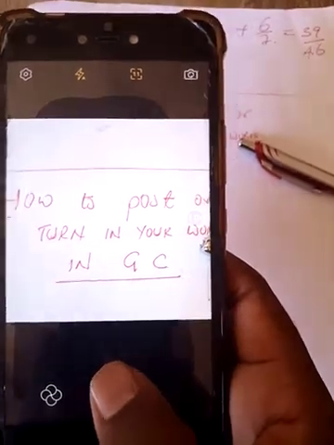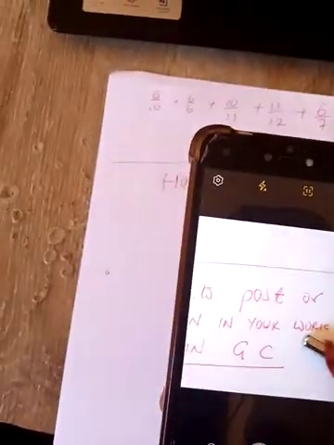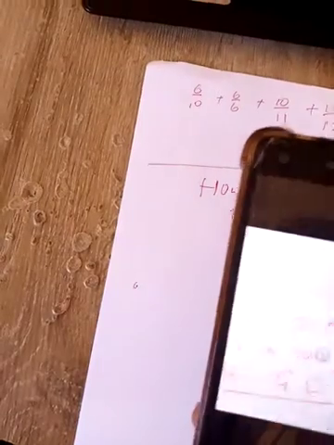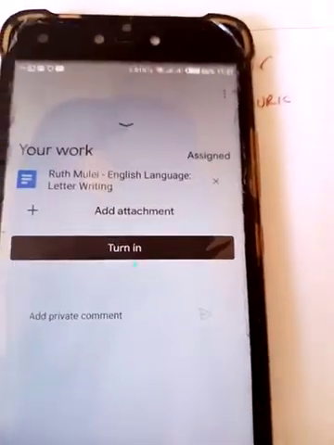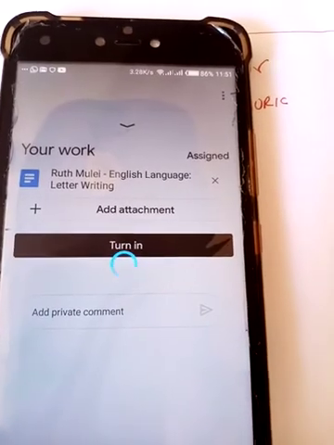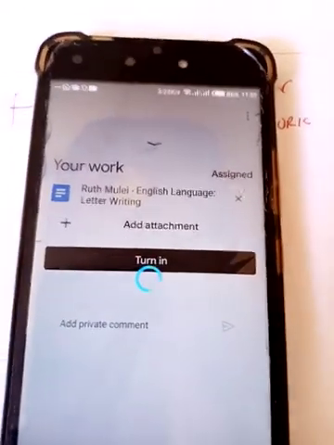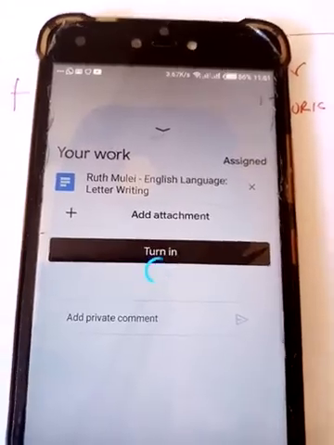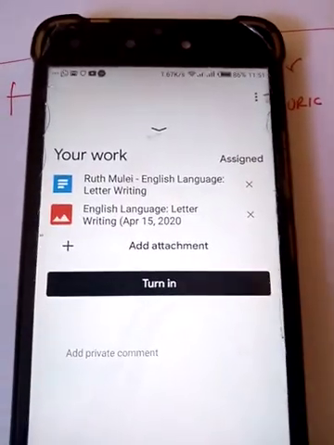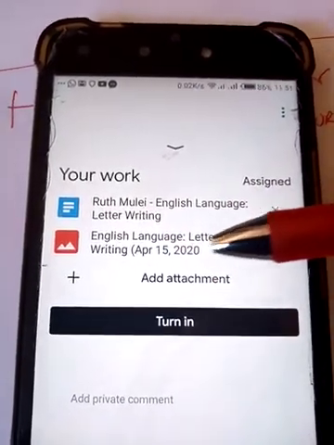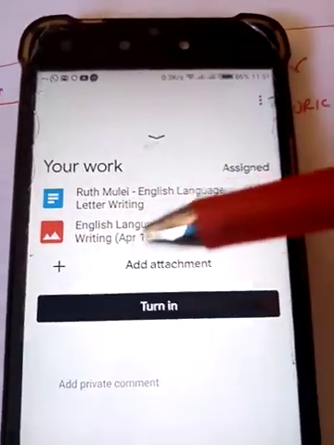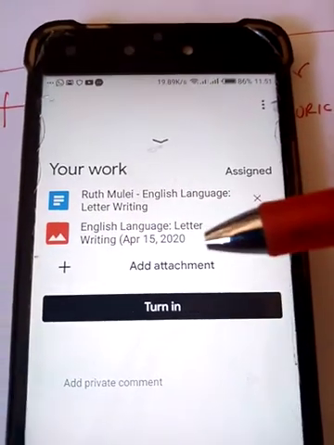Yeah, the photo is taken. Once the photo is taken, you can see here, should I accept it? Yes, I can accept that one. We're just showing a demonstration. Then it will load. You give it a little bit of time. Now you can see it has loaded there. It comes as English language letter writing. It has already given itself the name because that's the assignment you are responding to.